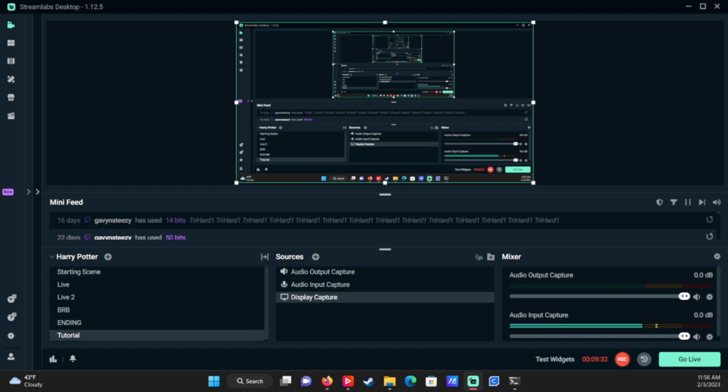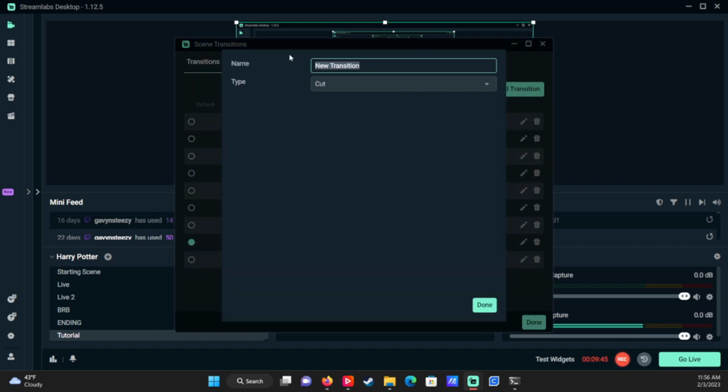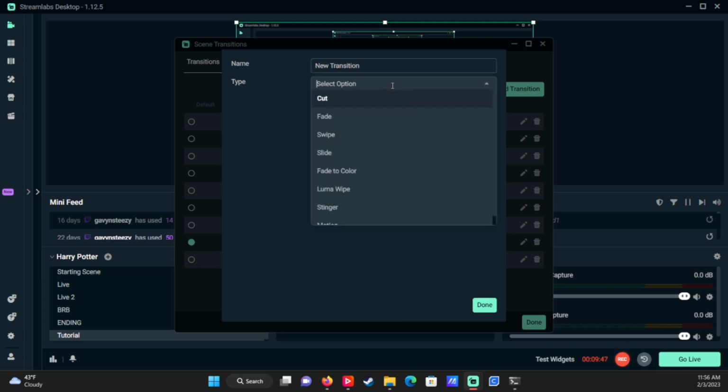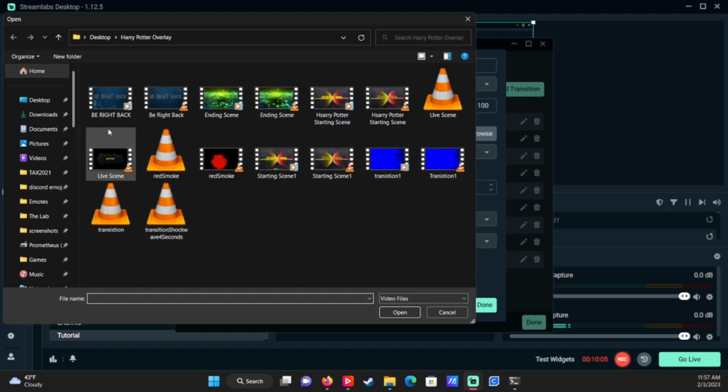So we're on this little scene here. If you click on Edit Scene Transitions, like I said, I already have the red smoke. Basically, what you want to do is add a transition and name it whatever. I called it red smoke, and then you go to Stinger, and it'll have this little window pop up. Wherever you put the file, in my case the mov.webm file, we'll just follow that over here.